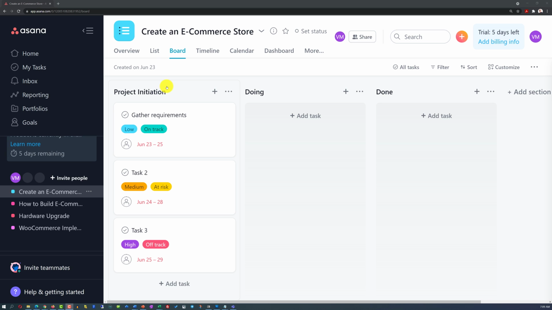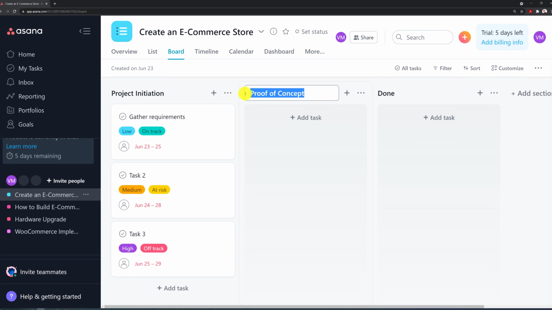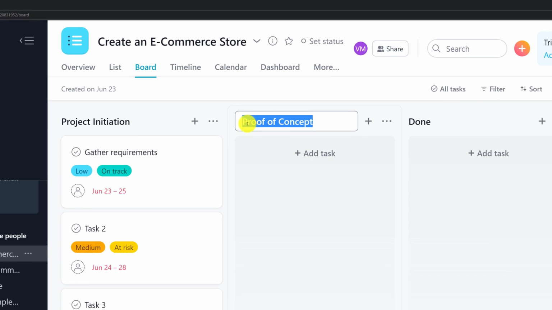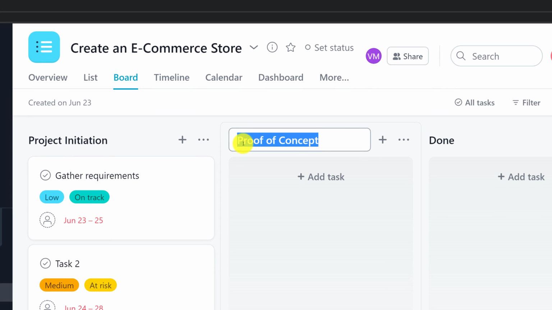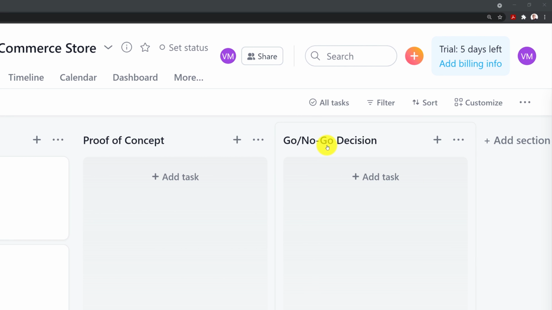For example, the project initiation column matches the key milestone 1 on the list. So if we really want to set up the structure in Asana, our next step would be to modify section 2 and call it proof of concept. And doing it is extremely easy in Asana. You just type on the section title and change the content. You can do exactly the same thing for column 3, go, no-go decision.